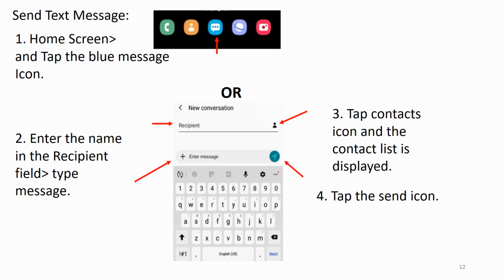Send text message. 1. Home screen. Tap the blue message icon. 2. Enter the name in the recipient field. Type message. Or 3. Tap contacts icon and the contact list is displayed. 4. Tap the send icon.